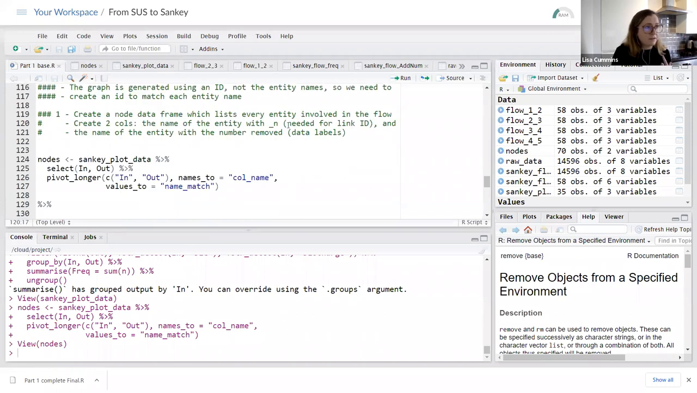Actually, I don't think I mentioned this. We're going to create this node data frame and it will list every entity. We're going to have two columns in the end. We're going to have the name of the entity with the underscore n, and we'll use this for the link ID that we're going to create. And that's basically this one. Then we're also going to have the name of the entity with the number removed, and we're going to use this for our data labels.